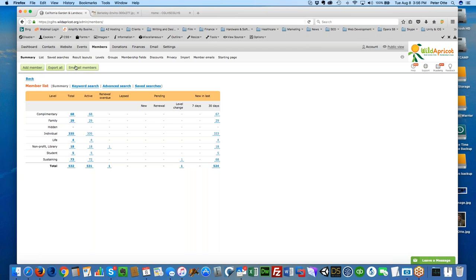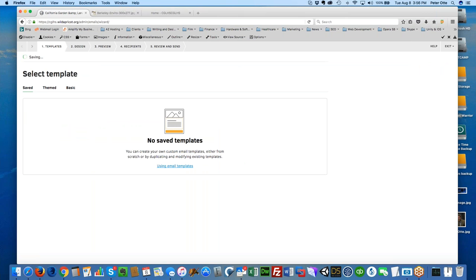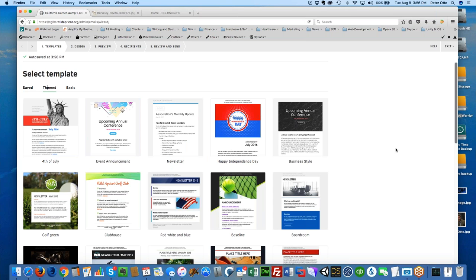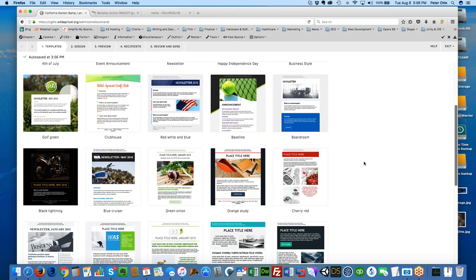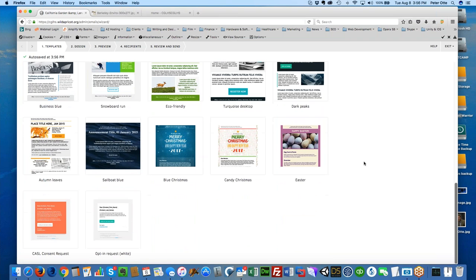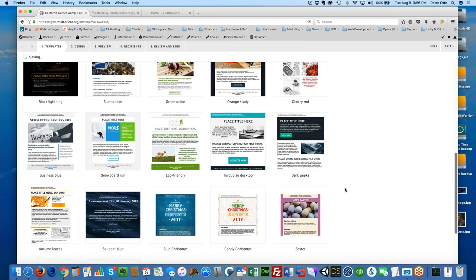But this is an important one, because from time to time you may want to email all the members. So if we're ready to do that email blast, I would click on this button from the members tab. And then we currently have no saved templates. So we'd want to set up a template here, with your new graphics, with the logo and some of the font settings, and then go ahead. Now, since I don't have any saved templates, Wild Apricot has very generously provided some of their tackiest designs for us to use.